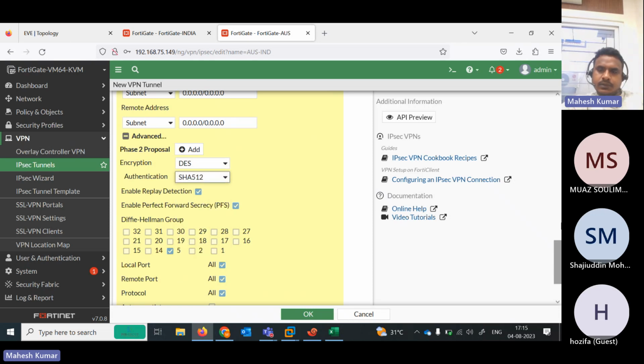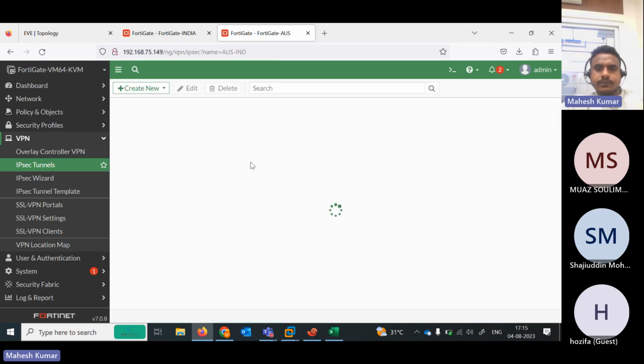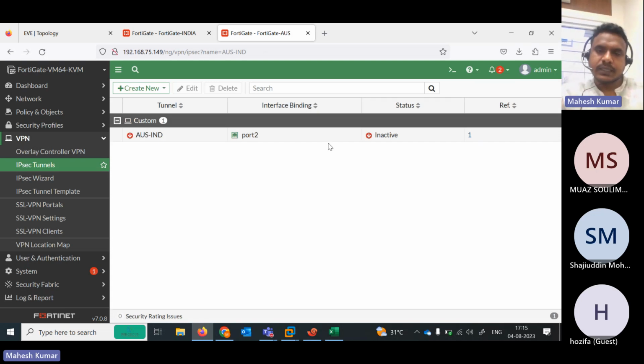Okay, the attributes must be the same in phase 1 and phase 2. No need to change anything. If you want to change, you need to change it on both sides. Now both sides are up. Fine, our IPsec is done.